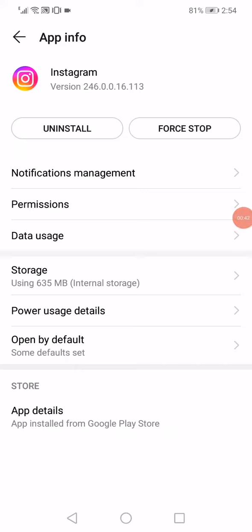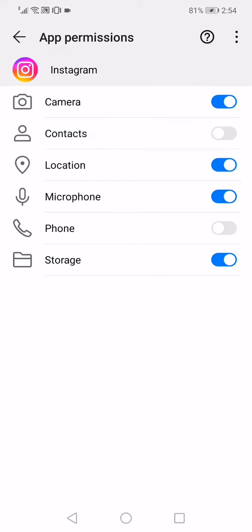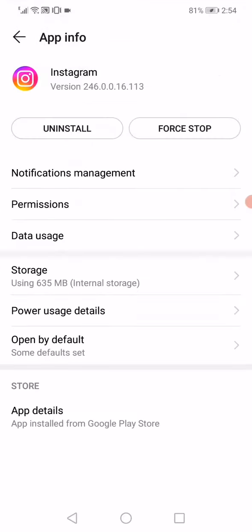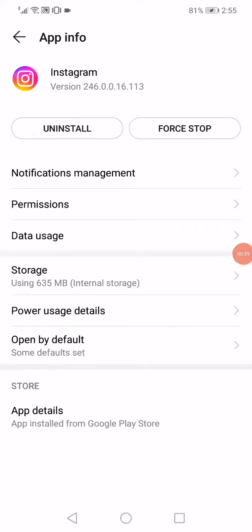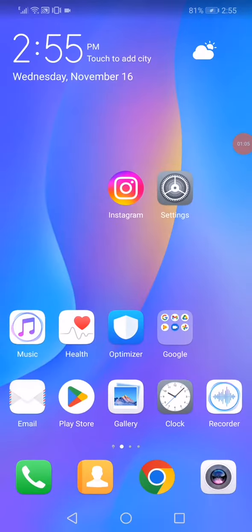Just click here on permissions and make sure to enable those permissions, and then go back, click on storage, click on this option, it's called clear data, and then go back, and now click on force stop right here, and after that restart your phone and reopen Instagram, and then the problem must be solved.